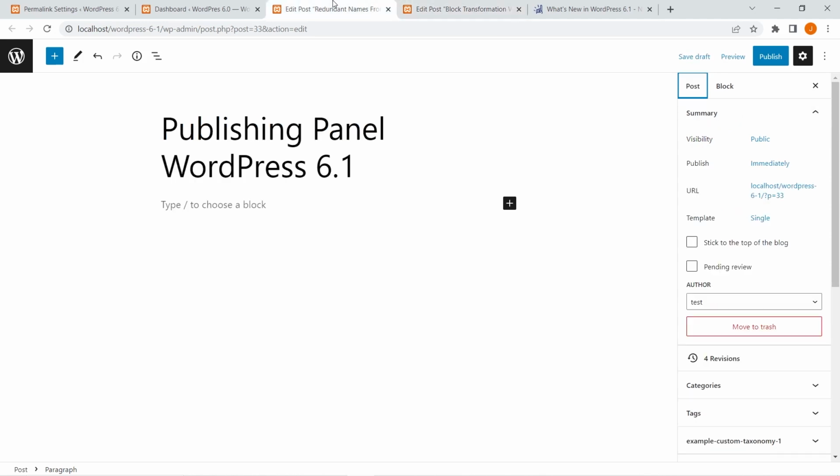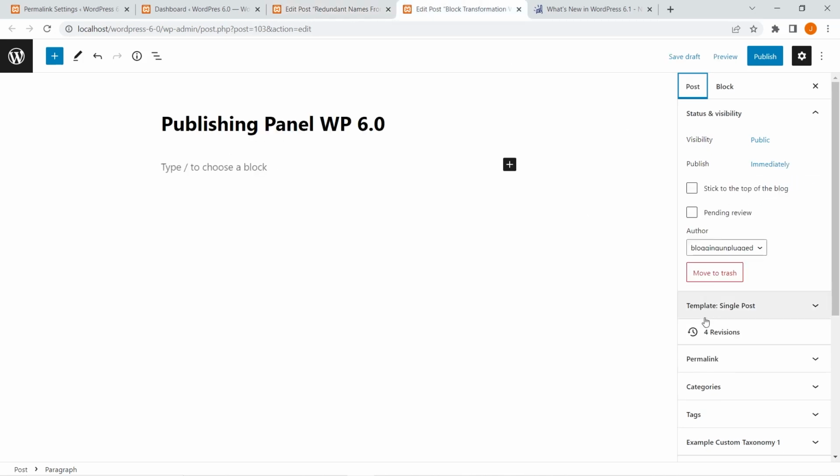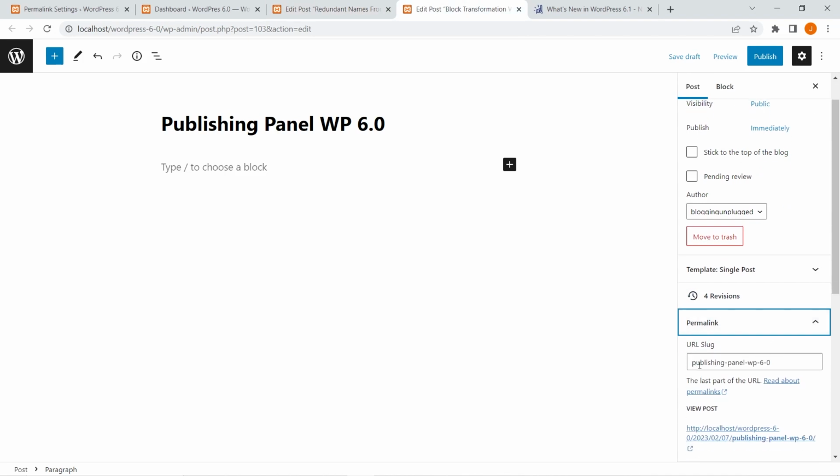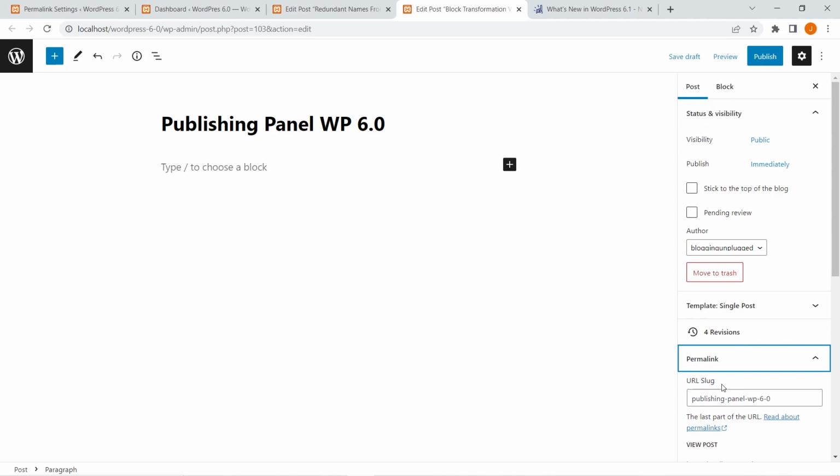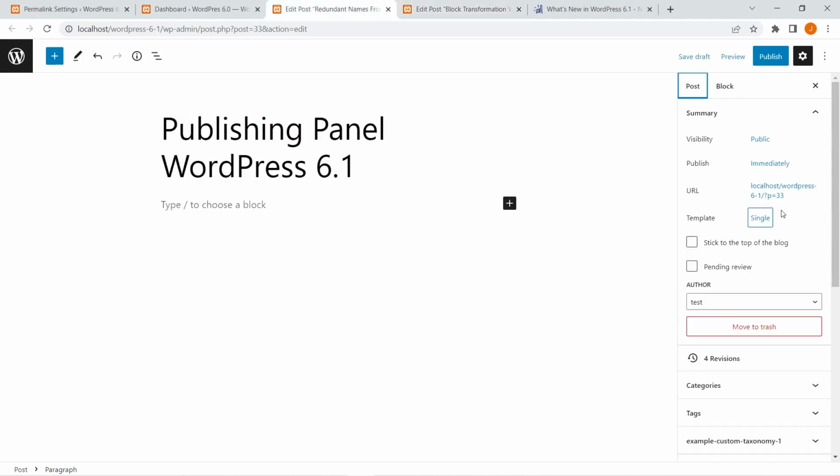Okay, now there are quite a few changes that you will see. First things first, let's talk about the basic changes. The first one is that the option to change the permalink or the URL slug is right over here. Now this was right over here, right? You can change the URL slug right over here. The option was right over here. Okay, now this is the option.